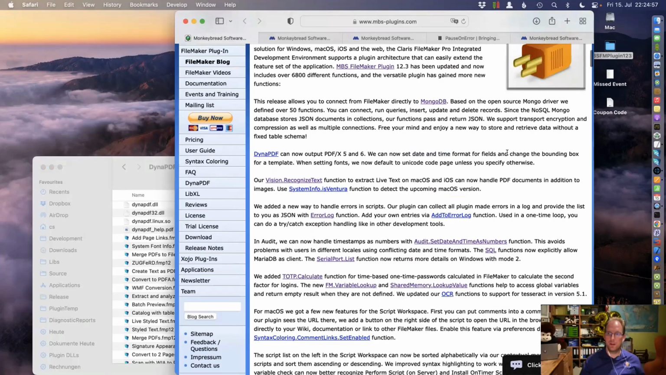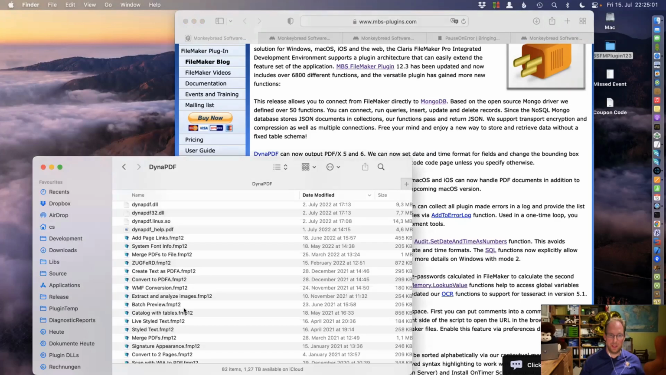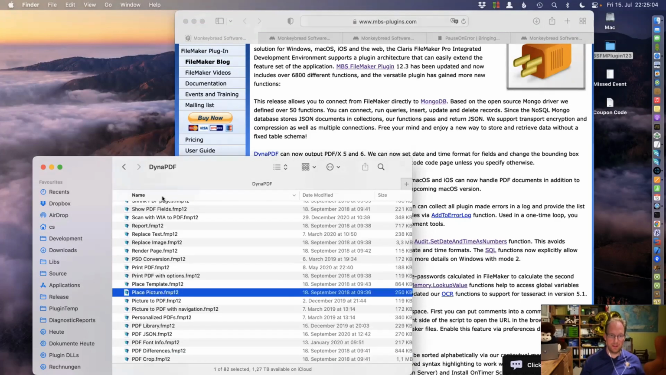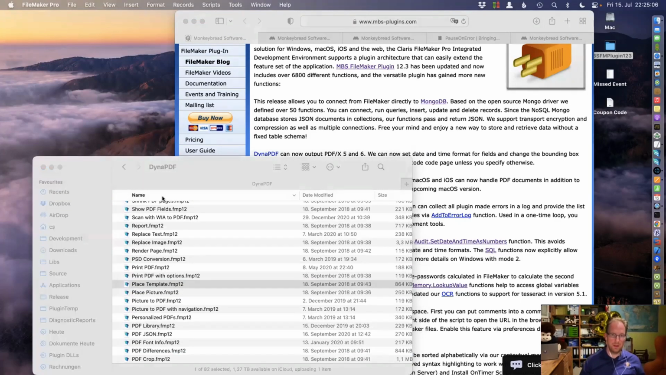So what else do we have? We have templates with changed bounding box. Now, to just explain what a template is, let me just take this example.